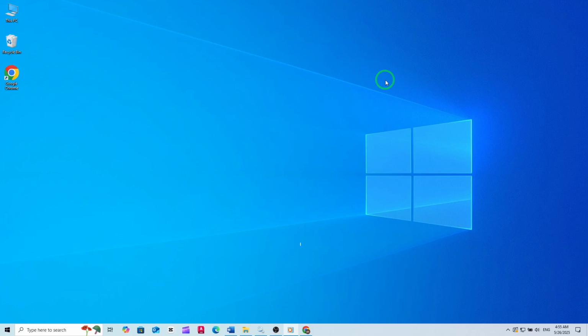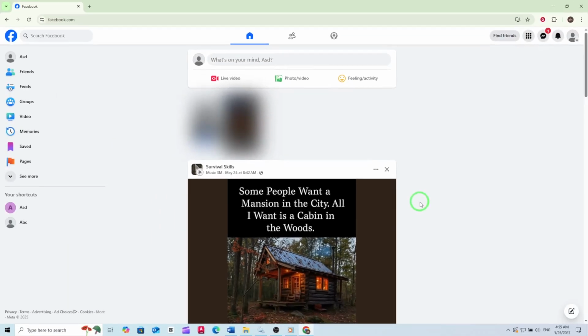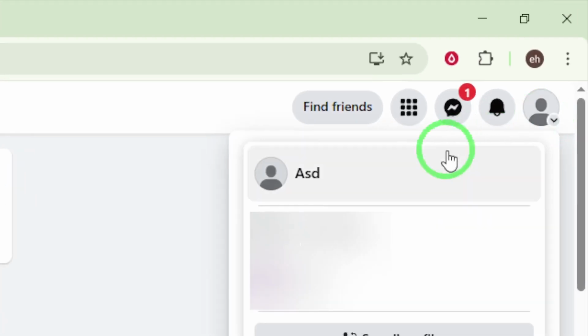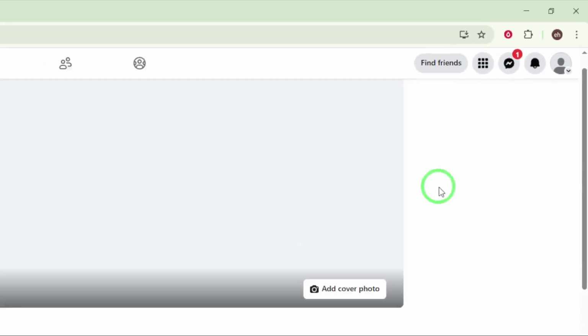First, open your browser and head over to Facebook. Make sure you're logged in to your account. Once you're on the main page, look towards the top right corner of your screen. You'll see your profile photo. Go ahead and click on it. From the drop-down menu, select your page. This will take you directly to your Facebook page.